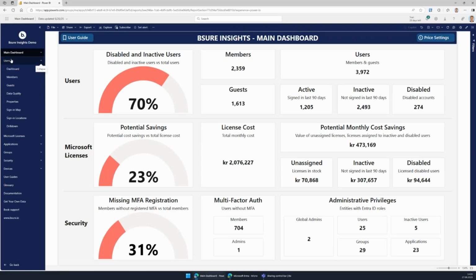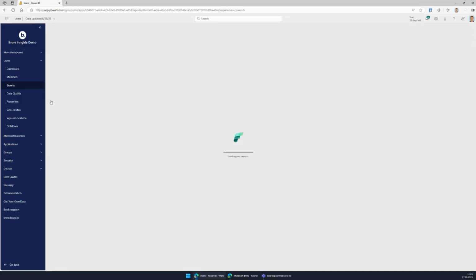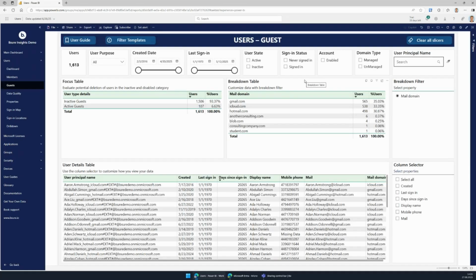In Bsure Insights, you then go to users and guests. Here you'll see all the guest accounts you have in your tenant. This being a demo environment, we don't have as many different mail domains, but we have a few, and we'll try to export some of them and go ahead and bulk delete them in Entra afterwards.